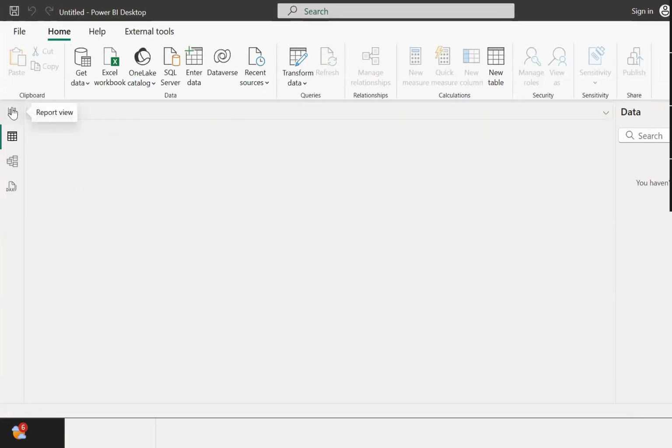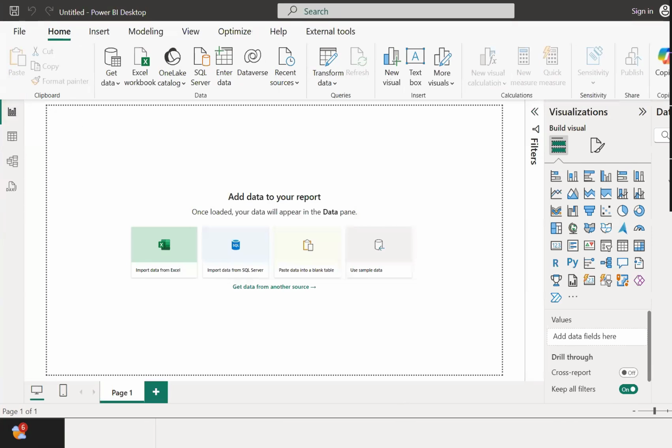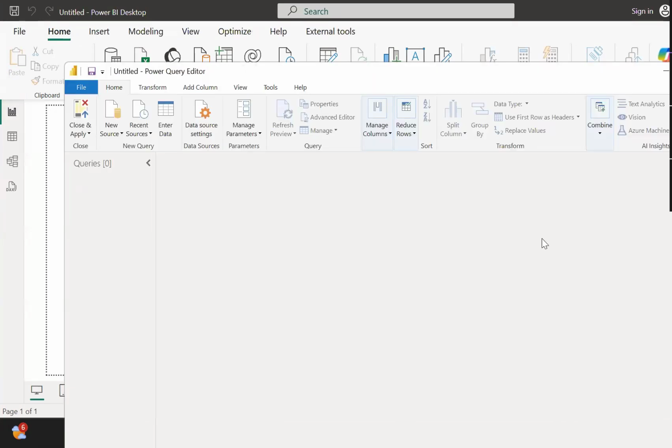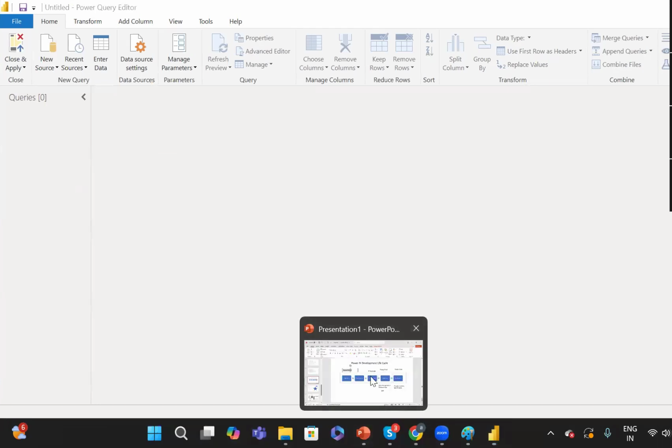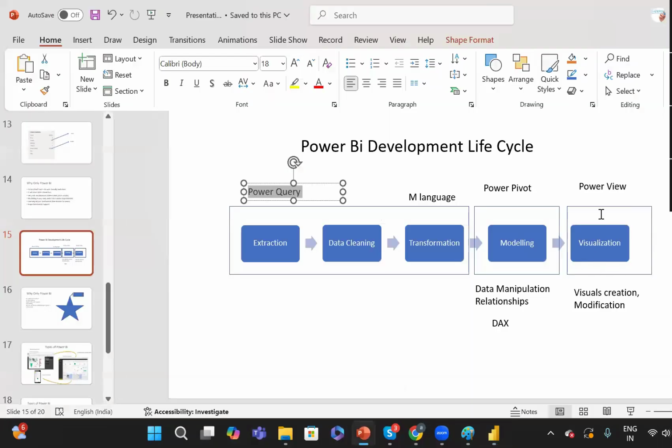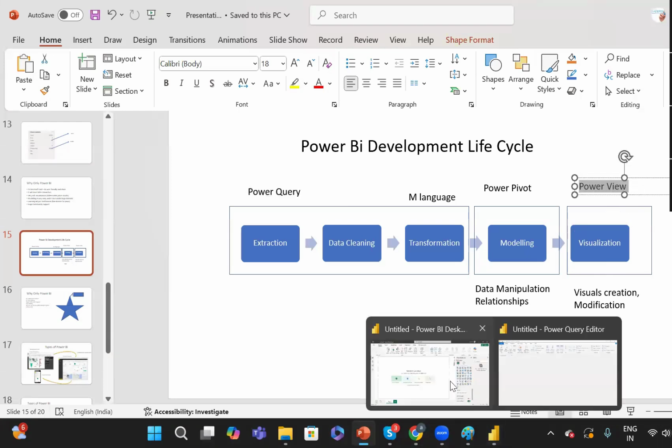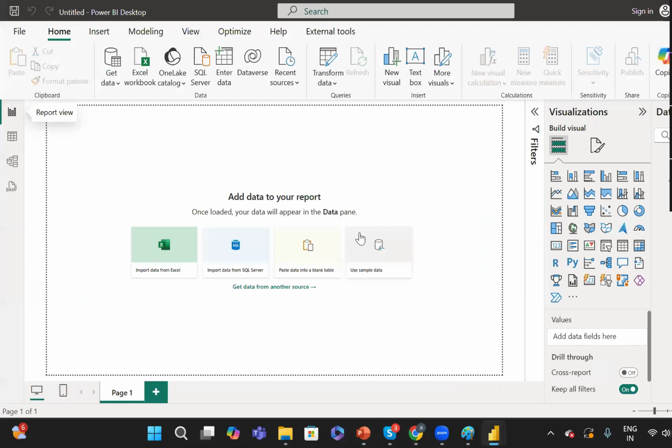Okay. And then finally, once the data and everything is ready, the final step is the visualization. We do visualizations in Power View. The part where we do the visualization is Power View. Power View is nothing but this screen, the reporting canvas, and the visualizations on the right side. This entire thing is called Power View.